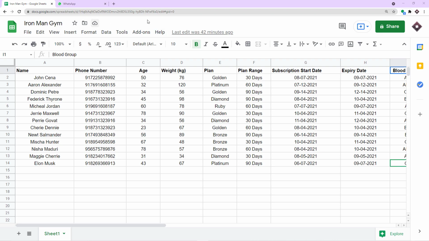Okay, so as you can see, this is a Google Sheet that I have built and it has been titled Ironman Gym. And these are the customers I have. Okay, so these are the details of the customers I have. These are the names, their respective phone numbers, their age, their weight, the plan range, the subscription start date. This is the most important thing, that is the expiry date. And then we also have the blood group.